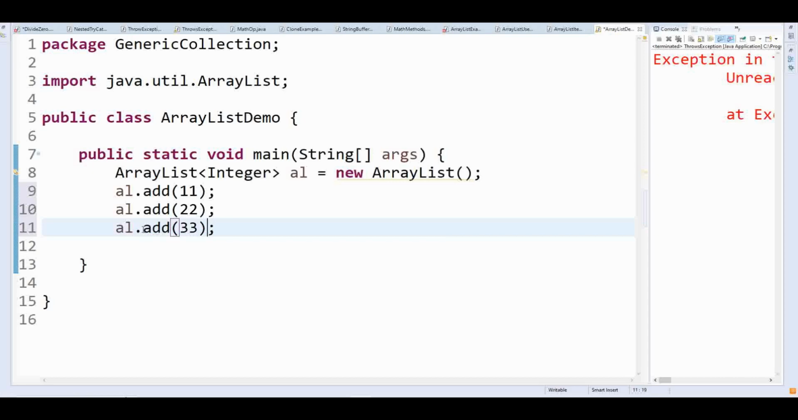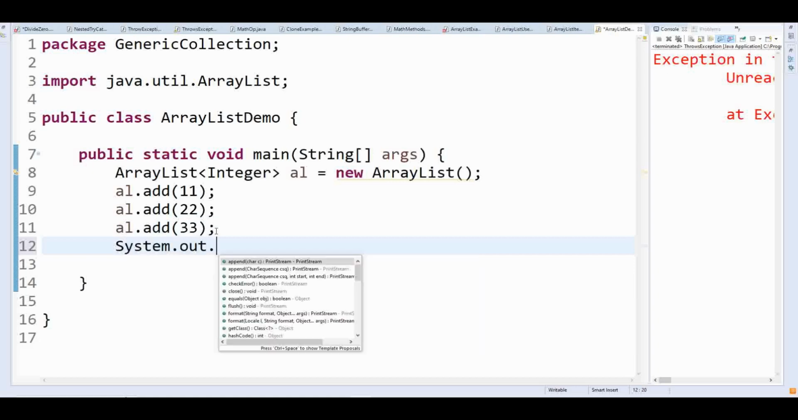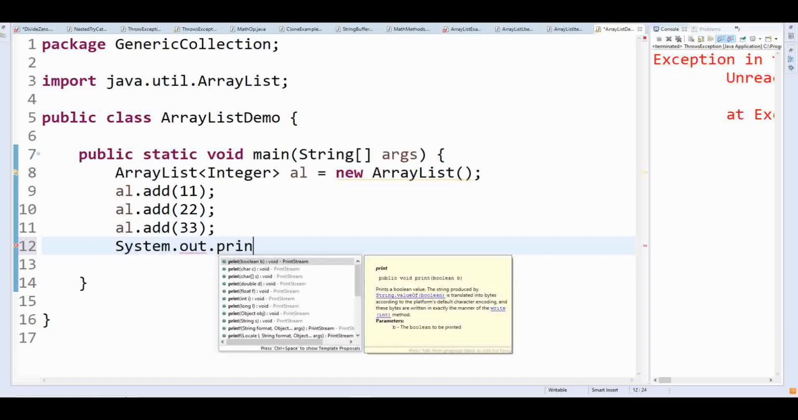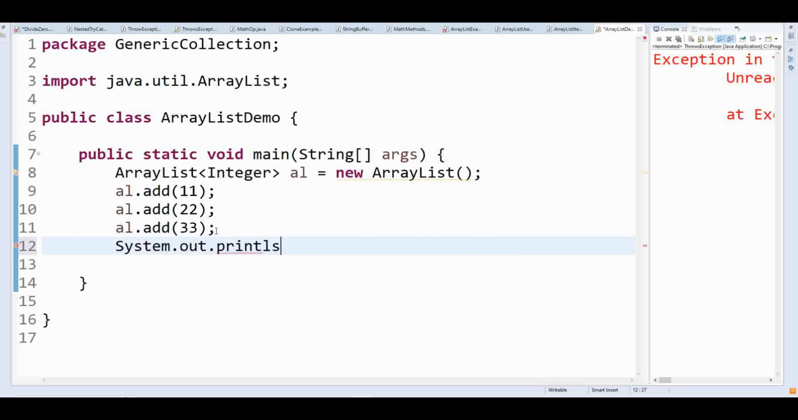So once we have it, if you want to print it, what we can do is System.out.println, and then let me print it as al, and I'll save it, and I'll just run it.